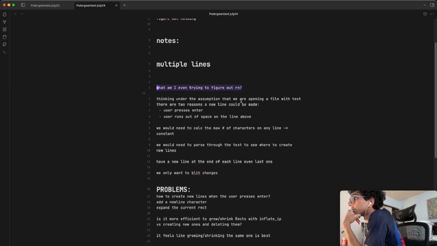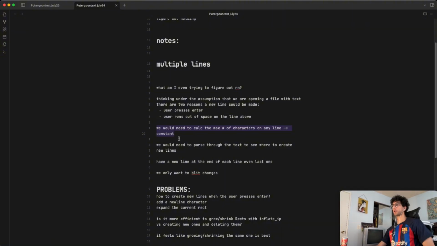Thinking under the assumption that we are opening a file with text, there are two reasons a new line can be made: the user presses enter, or the user runs out of space on the line above. We would need to calculate the maximum number of characters on any line, which is a constant that would never change. We would need to parse through the text to see where to create new lines, looking for the new line character or whether we hit the max number of characters. Having a new line at the end of each line, even the last one.